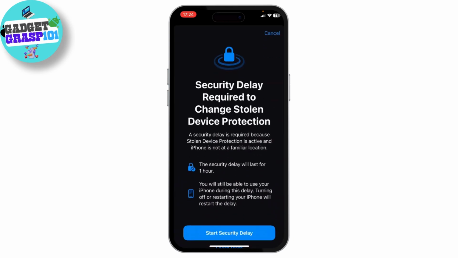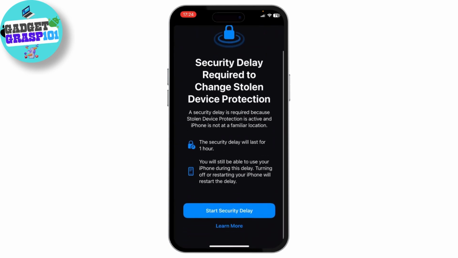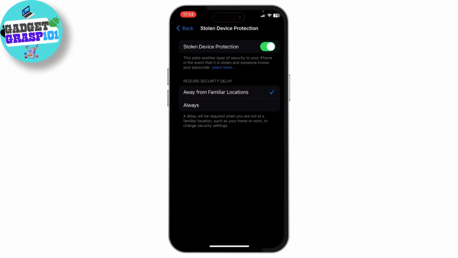Now you will require Face ID. After you turn this off, your security delay will stop working. Now here you can see you need to start security delay. Just turn this off and then your security delay will go away.